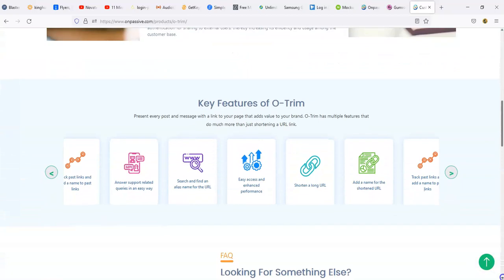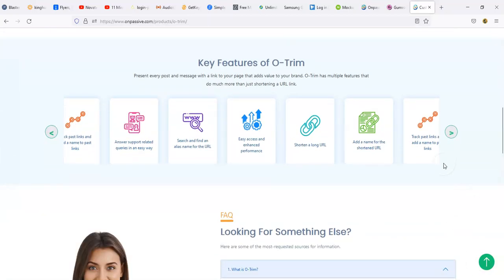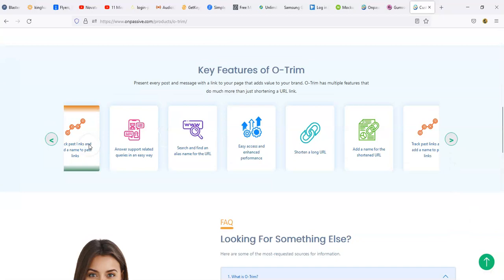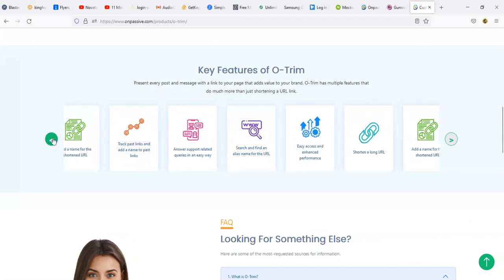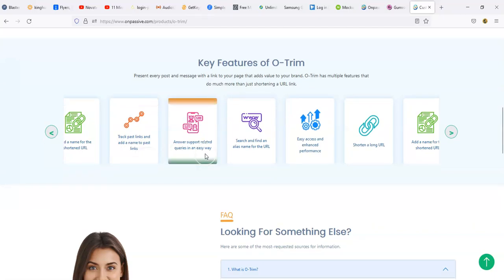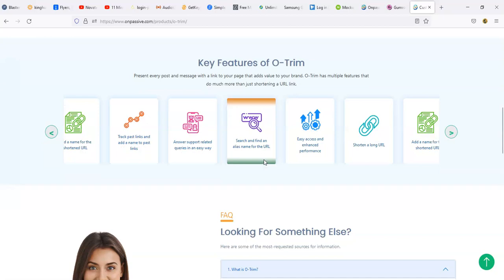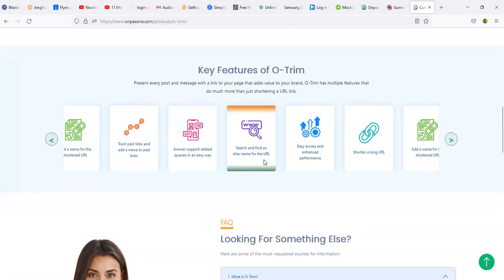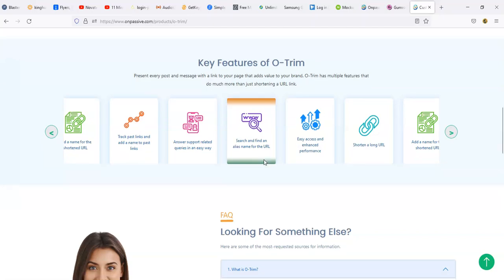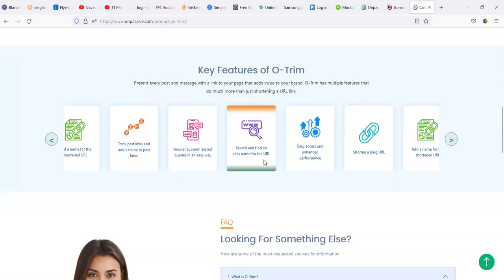The key features: track past links and add a name to past links. Answer support related queries in an easy way. Search and find an alias name for a URL. So if you have hundreds of URLs and you don't want to scroll up and down, it looks like they do have a search feature where you can search for a URL. I'm not sure if this is in Bitly or in the goo.gl link shortener, but if it's not, it's going to be a positive. It also has easy access and enhanced performance, and shortens a long URL, and that's pretty much it.